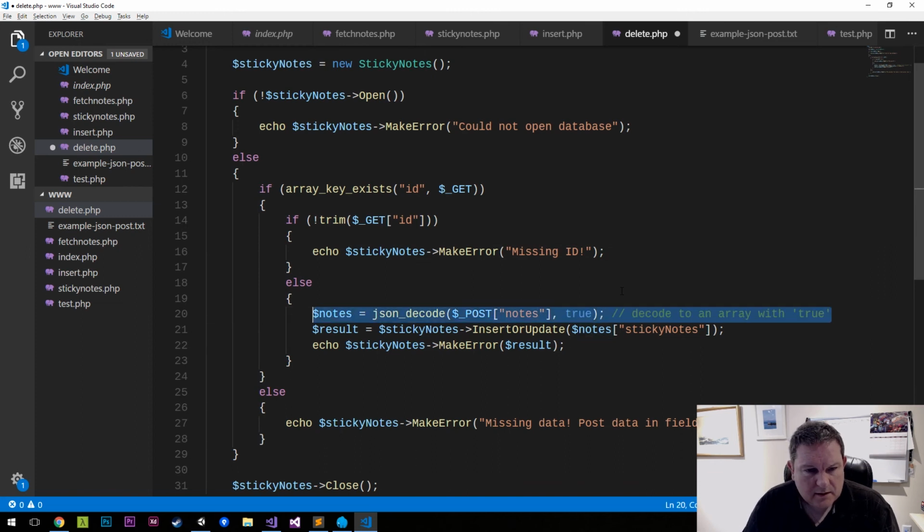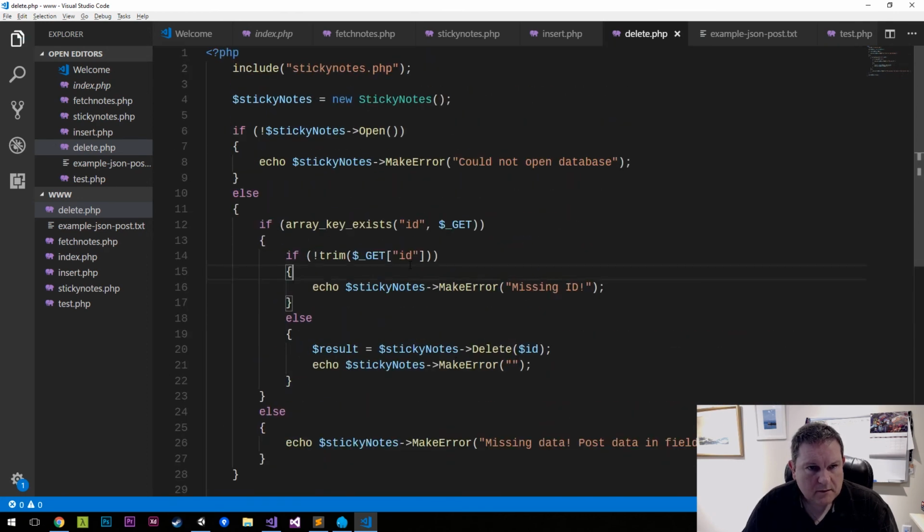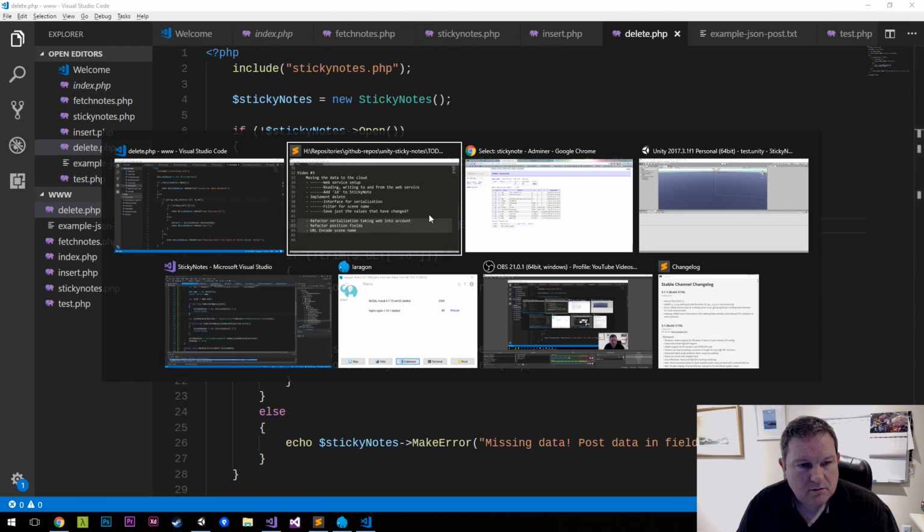I don't need to decode it, and then this is going to be delete ID. And then that's going to be just that. Okay, and that's our delete function. So this is our delete API. So when we pass in to delete, all we need to do is pass in our ID, which is brought in from the query string, and then we pass that through to there.